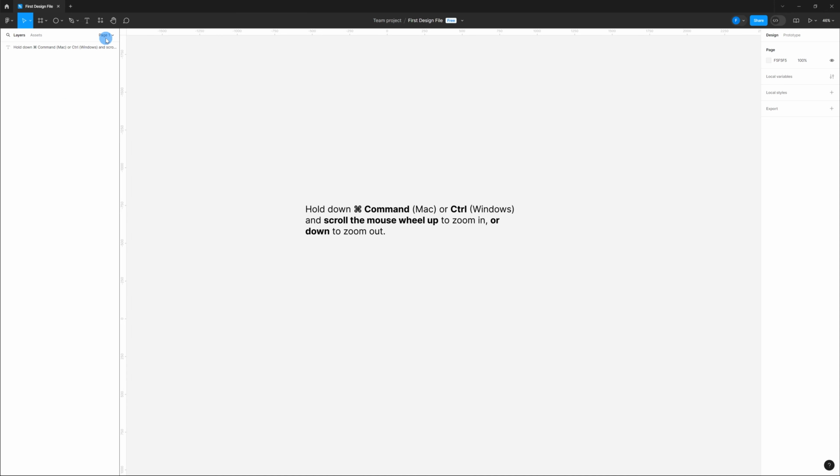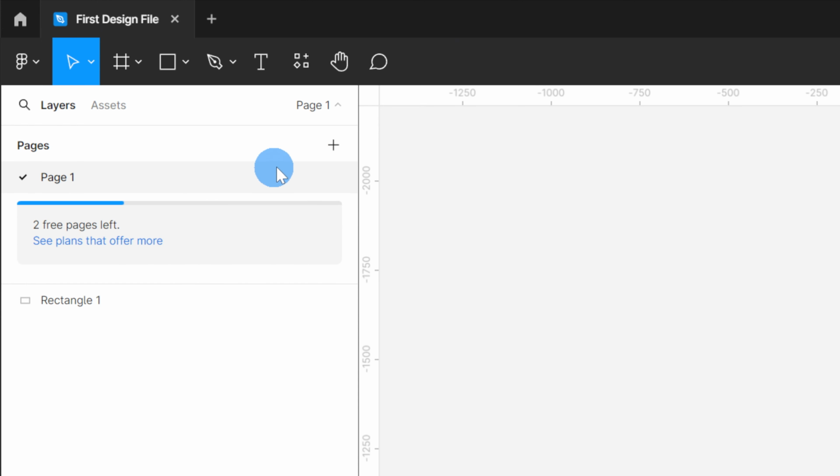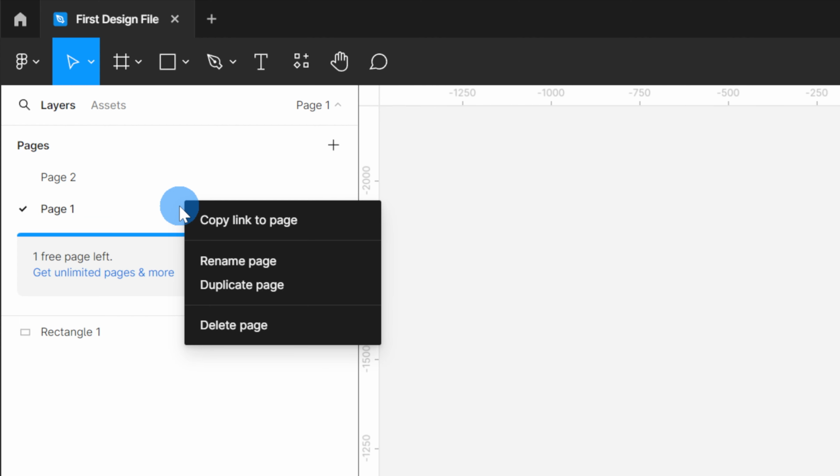Above the Layers panel is the Pages panel, and you have to click here in order to expand the panel. This panel helps you manage different pages within your design. You can create new pages, rename them, reorder them, duplicate them, or delete pages. This feature is especially useful for organizing your work into separate sections or projects.